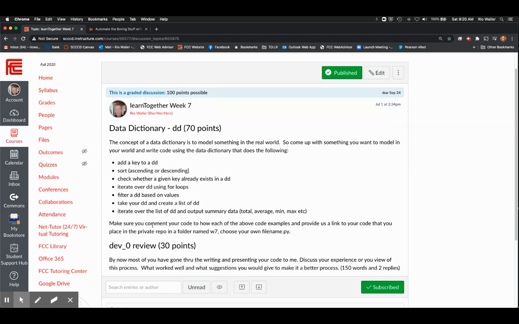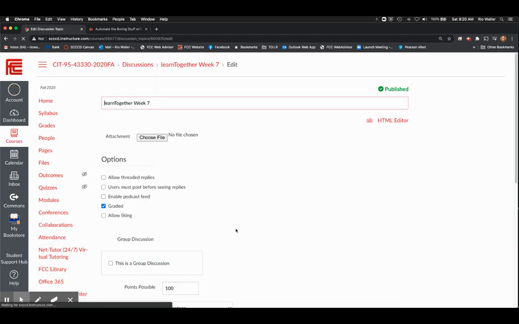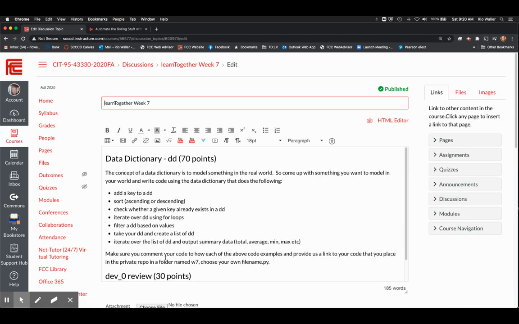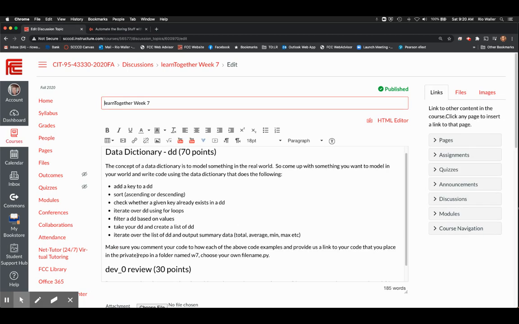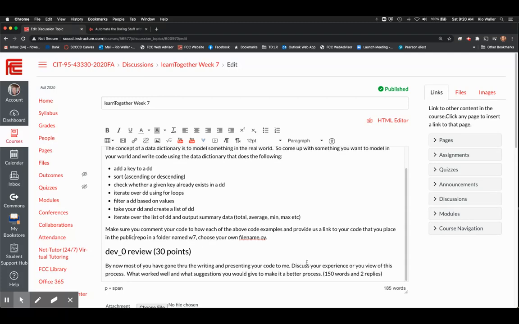Okay, so I said this in here, make sure you comment your code for the above things you need to apply. Put this up in your public repo, not private repo, in a directory called W7. This should make sense, right? And then you can name the file whatever you want, so it's really up to you. I just put choose your own file name .py as a way to show you can do that.